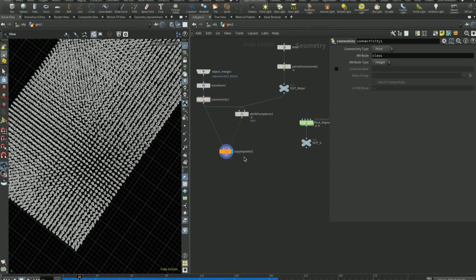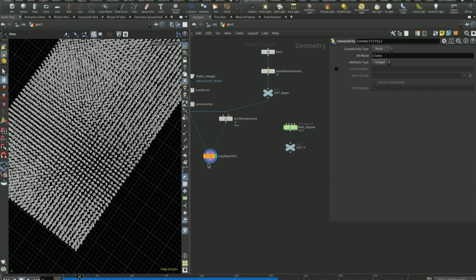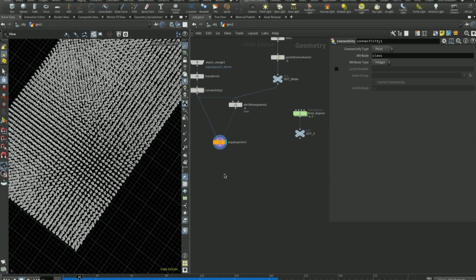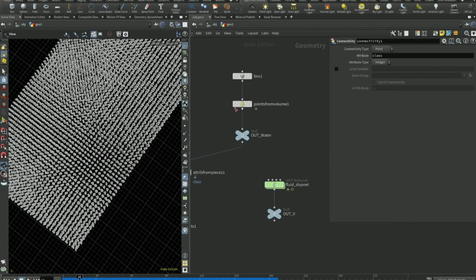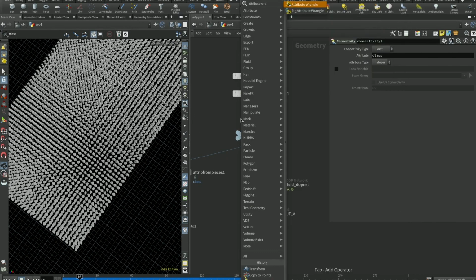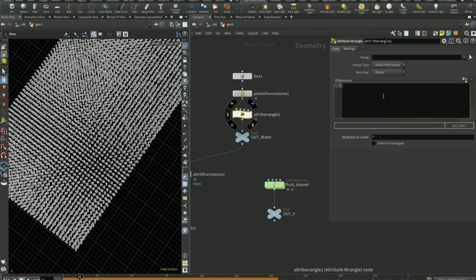And now I need something both for these points here, which are fluid DOP network points, and these rocks. I need some attribute because I want to copy the velocity to my rocks without velocity. I want to copy the velocity, and right now I cannot do that. I didn't have any attribute to bind. So after our points from volume, we want to drop attribute wrangle. And as usual, when we need to copy some attribute to another point, we need some static or constant attribute that we can bind to. So in my case, it will be ptid equals ptnum.